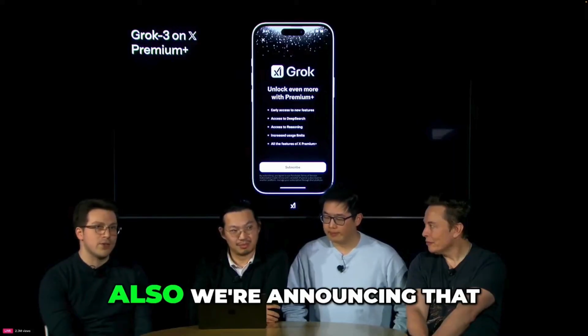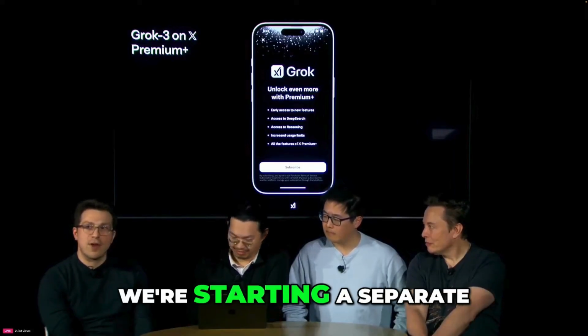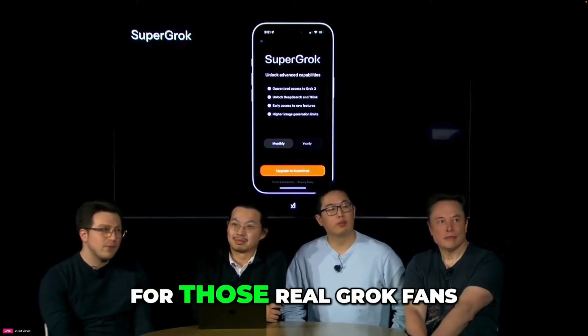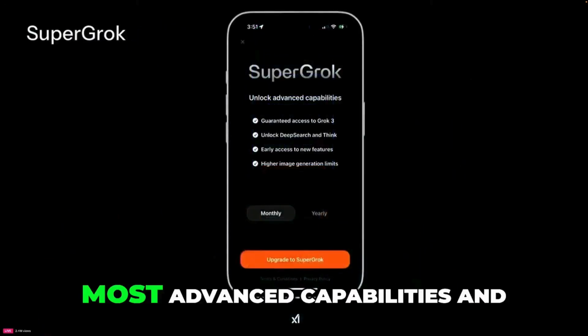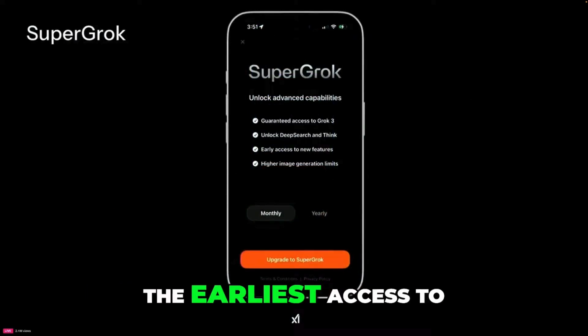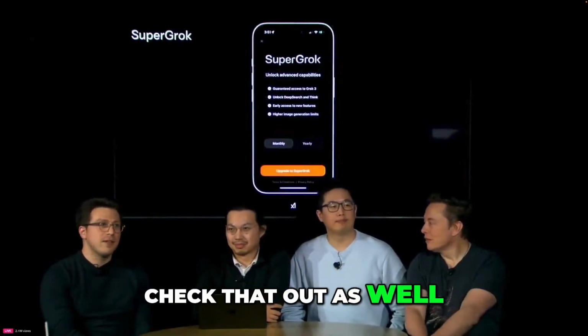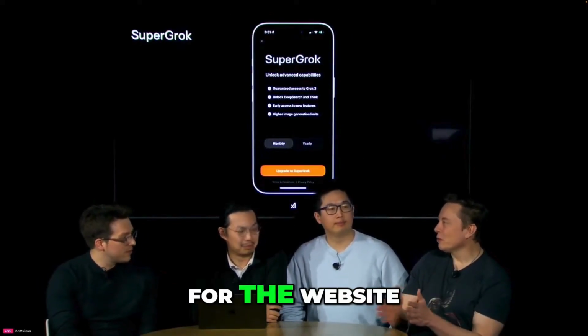How much will it cost to use Grok 3? We're also announcing that we're starting a separate subscription for Grok that we call Super Grok, for those real Grok fans that want the most advanced capabilities and the earliest access to new features. So feel free to check that out as well. This is for the dedicated Grok app and for the website.